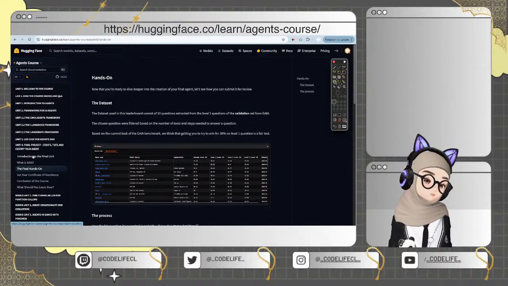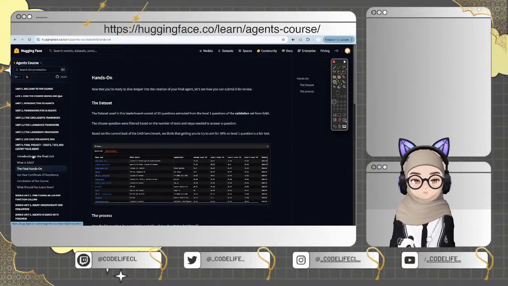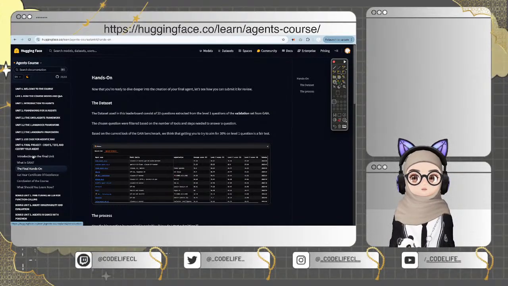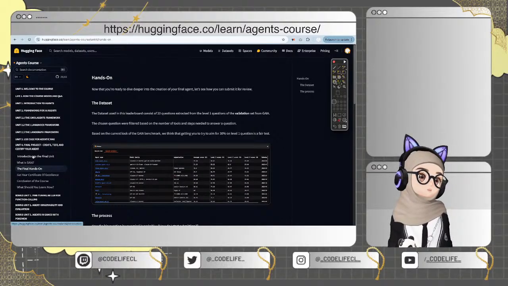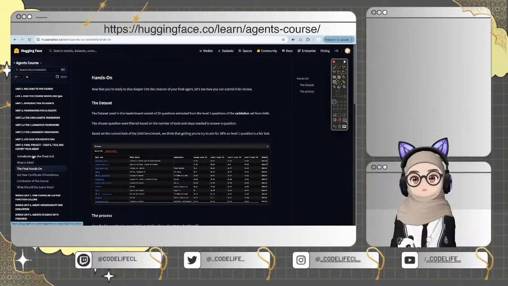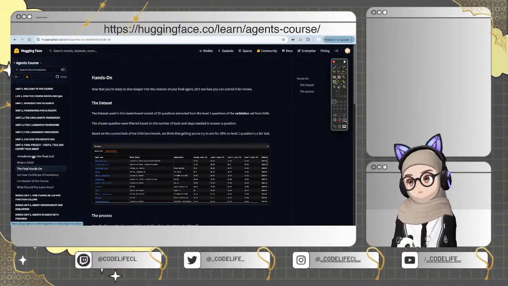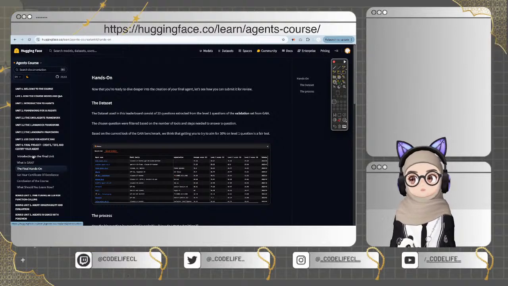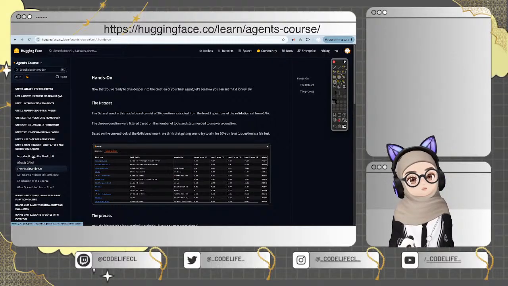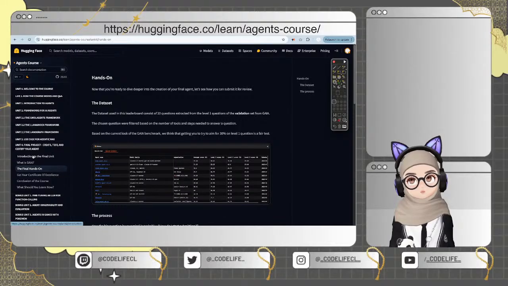Okay. Alrighty then. So create a general purpose AI agent that can answer, not ask, questions. We have a validation set from Gaia. Here's me thinking, don't we just need web search? What else do we need?